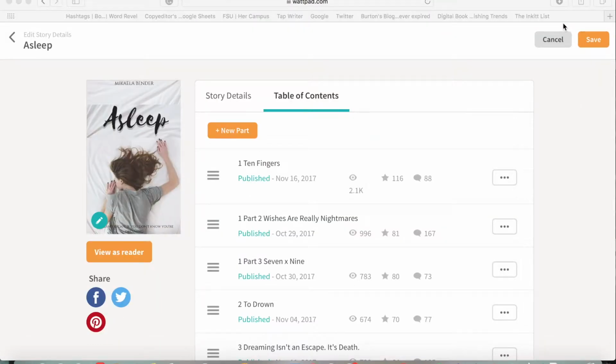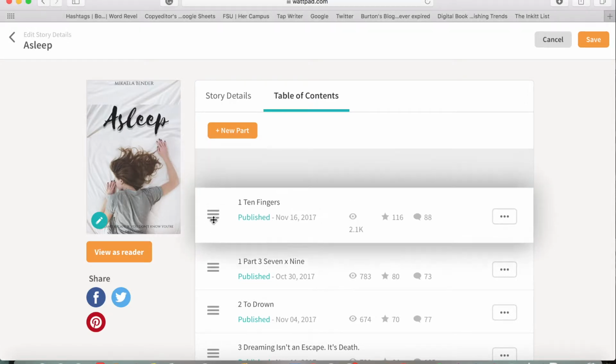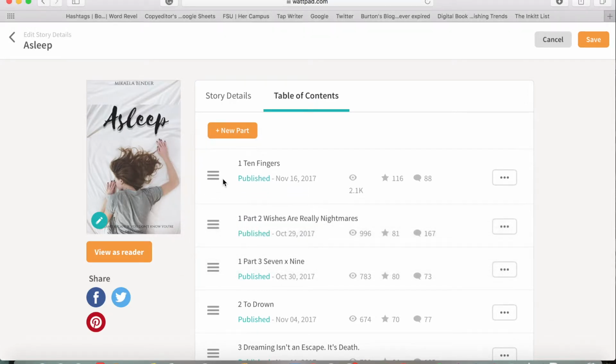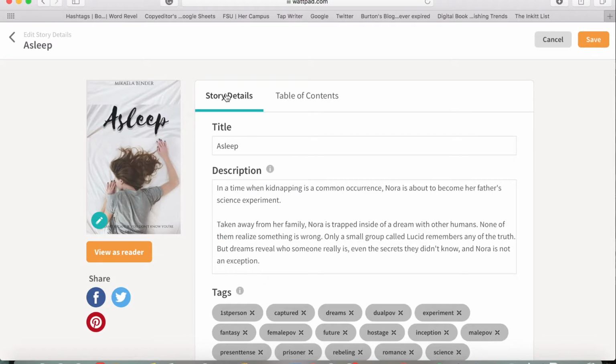At first, you'll see the table of contents and also where you can add new chapters. To rearrange the order of the chapters, click here, hold it, and then you can drag it. Also, make sure that you hit save before you close out of the page. Now click on Story Details.